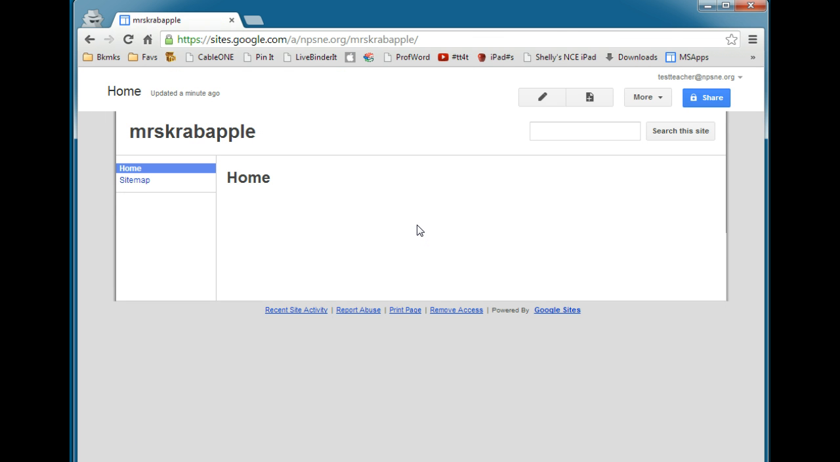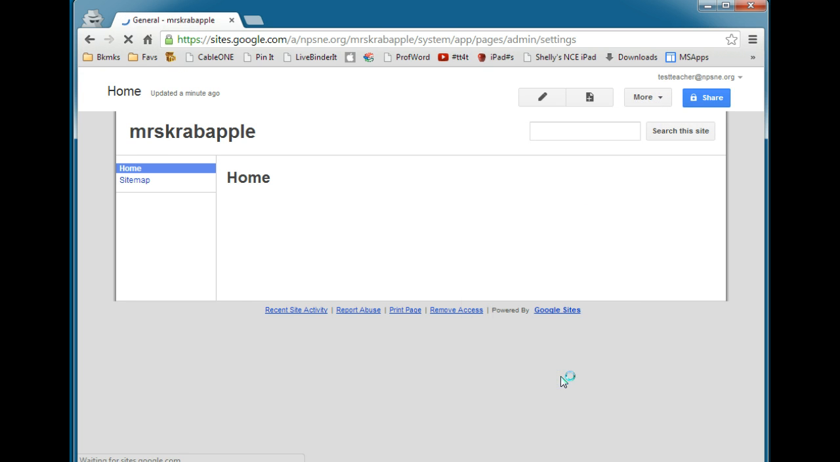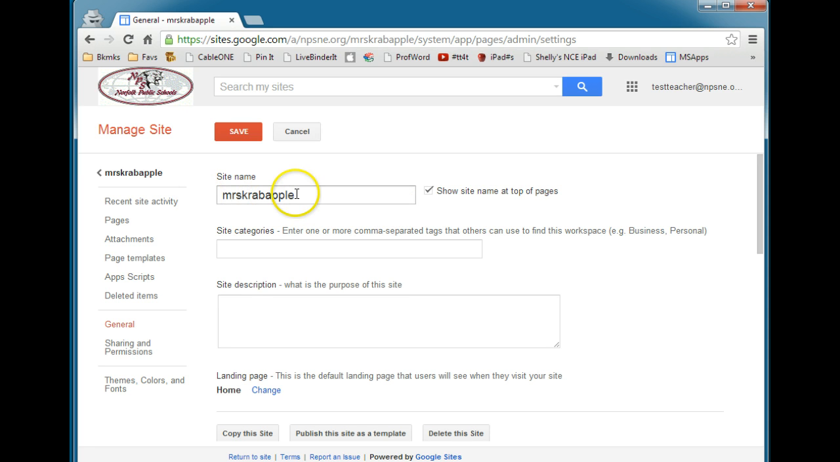Once your site is created, you will see it looking pretty blank and boring. The first thing that we're going to address is the site title, which is right here. So we're going to change that. We're going to click the More button, and we're going to go down to Manage Site. And right here at the top is your site name.